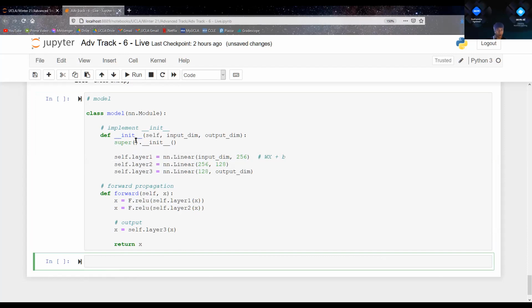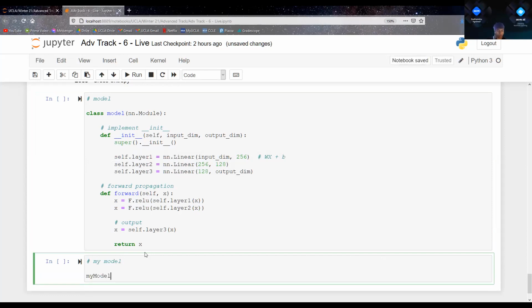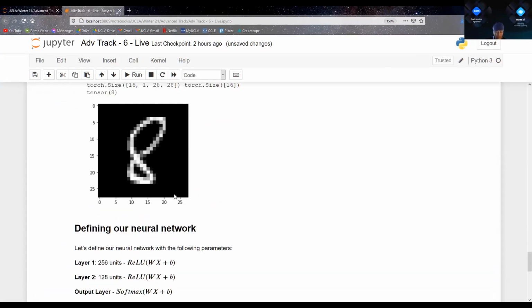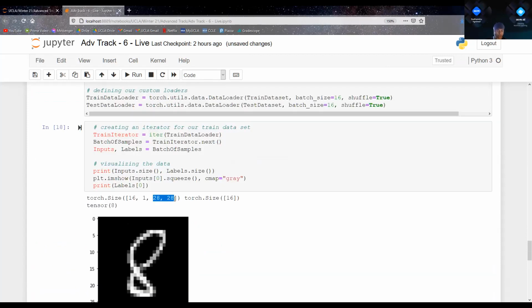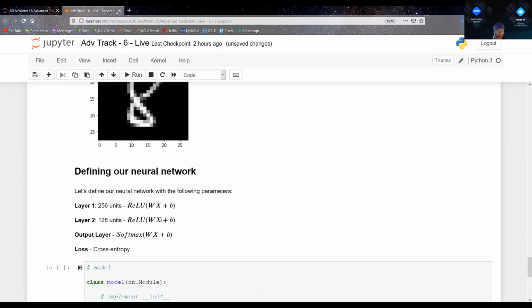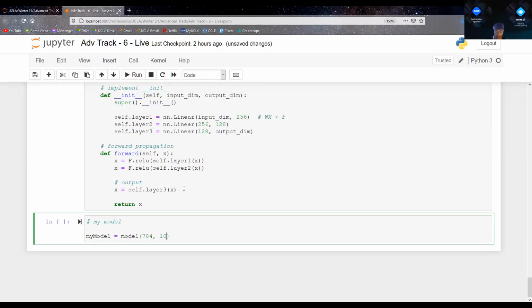Now that we have our model class, we're going to create an instance of it. I'm going to say that my model is an instance of Model. If you recall, we need to pass in the input dimensions and the output dimensions. In this case, the input dimensions are this flattened, squeezed vector of size 784. And the output dimensions, well, we have 10 different digits, so our output dimensions are the 10 different classes: 10.